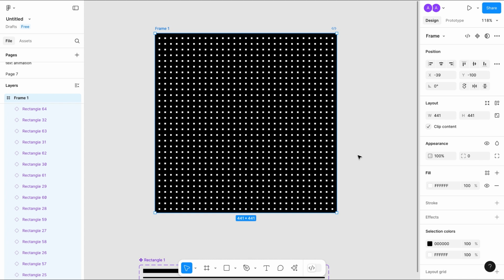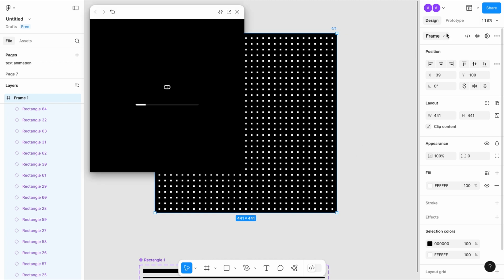It's time to check the preview. Let's see. Let's see what is the result. Wow, this is cool. You can see it is working very nicely.